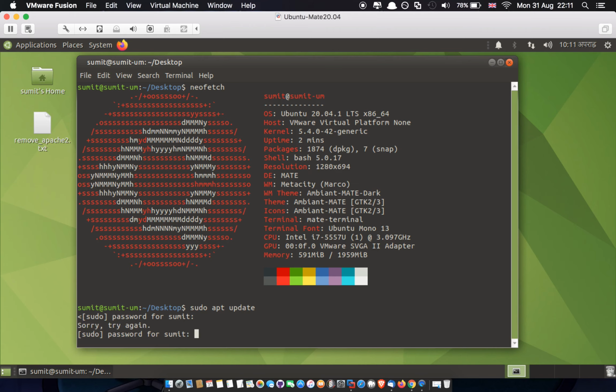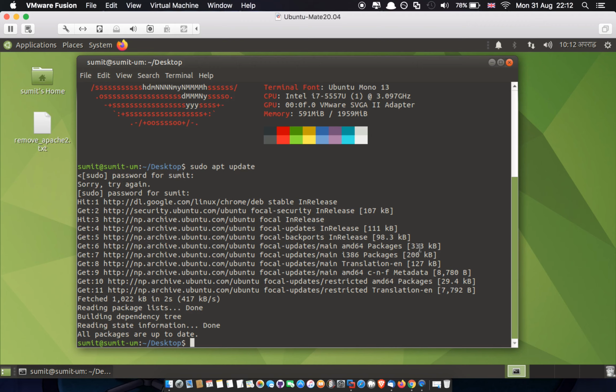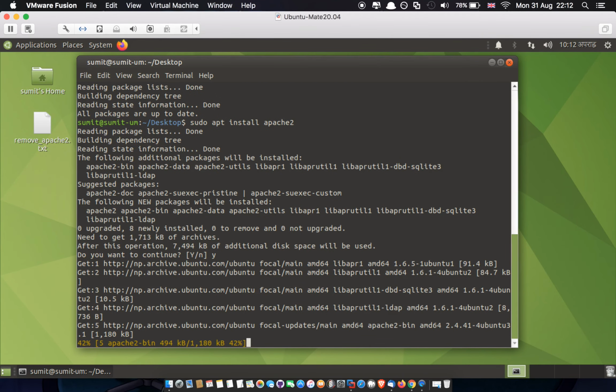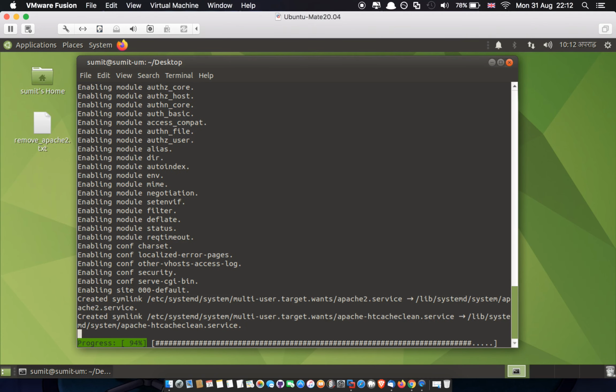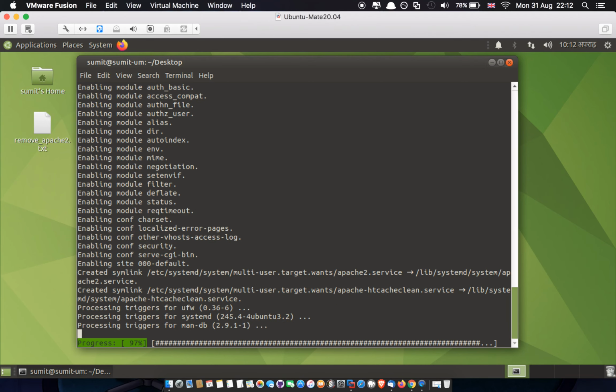Let's install. Let's put the root password. Now it's working. And now let's install Apache with the apt package manager. Let's put Y for yes. And it's progressing. And 97% is done.